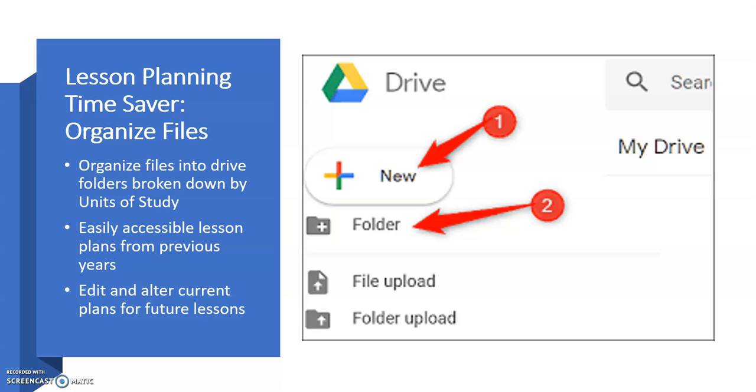Now, let's get into our first tip, lesson planning time savers. How to organize files in Google Drive. Google Drive is a great source for collecting documents, live documents, sharing those documents, and collaborating with your colleagues in real time. These documents are easily accessible for lesson plans from previous years. You can also edit and alter current plans for future lessons. Let's watch a quick demonstration on how to organize these files in Google Drive.